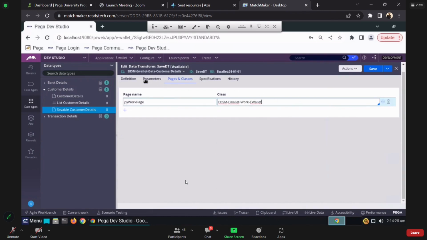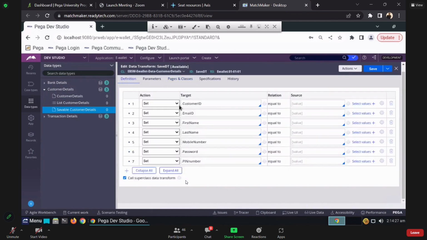Go to the definition. PY work page dot, under which, this is a data object, right? Customer details dot, customer ID. Super. The same way, add all the data.